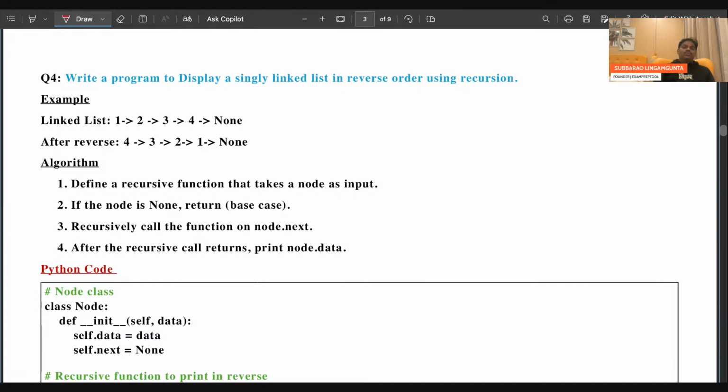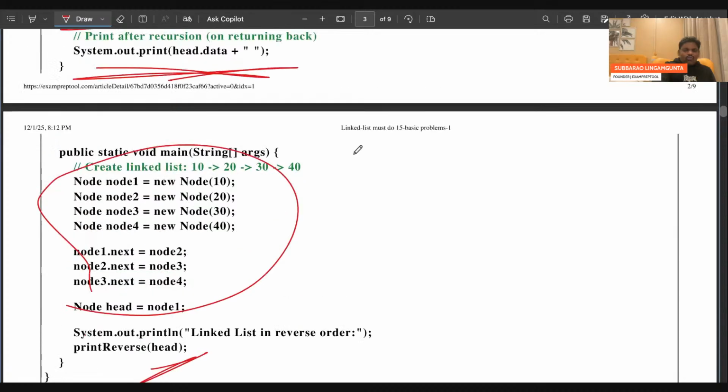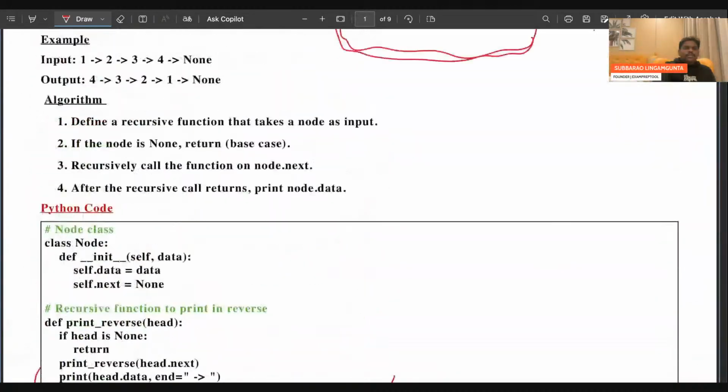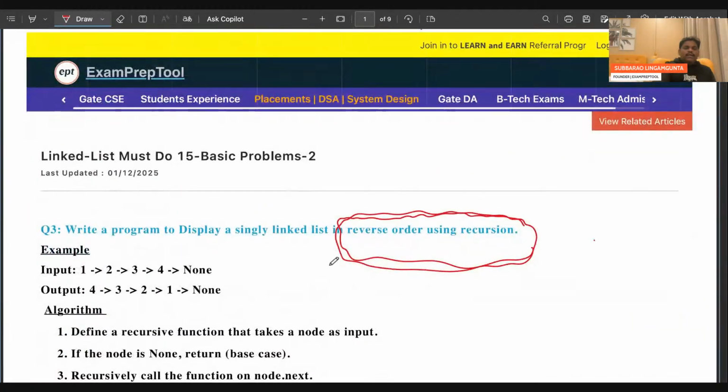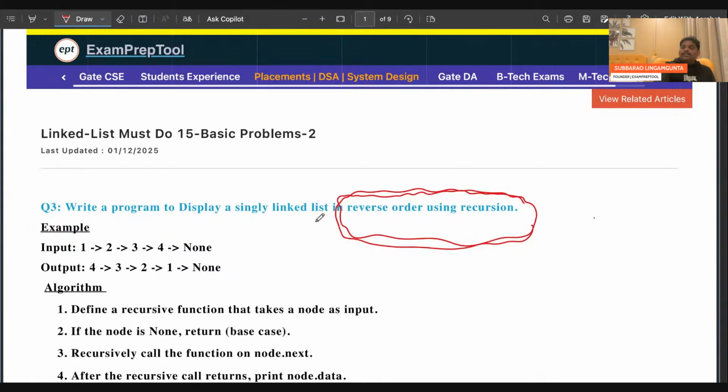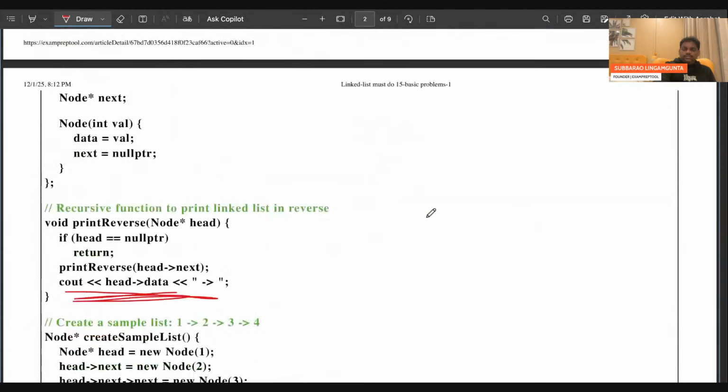Write a program to display a single linked list in the reverse order using recursion. I think we have done reverse order using recursion. What is the third problem we did? I think the third problem is also the same, or any mistake happened? Write a program to display a single linked list in the reverse order using recursion. Let's see the fourth problem.